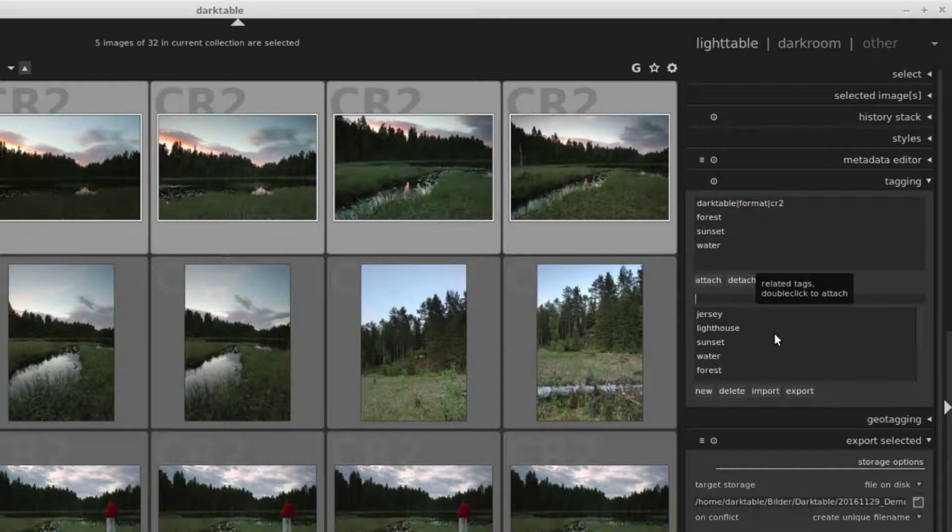So also what you can do is go in this list, if you like to, find a tag, double click it, and then it appears up here. Or you can just select it and click attach here. Also, if you regret or don't want it after all, you can double click it up here, and it disappears, or you can click it and detach.